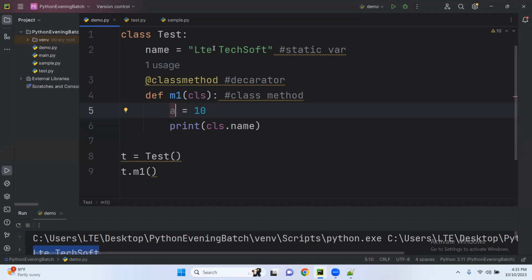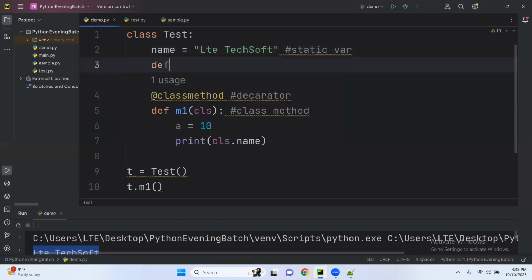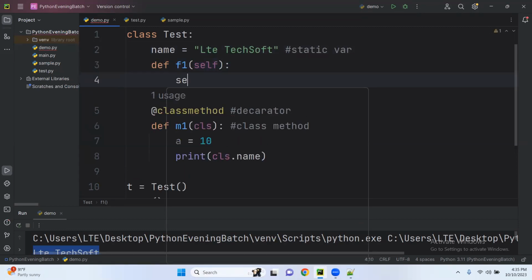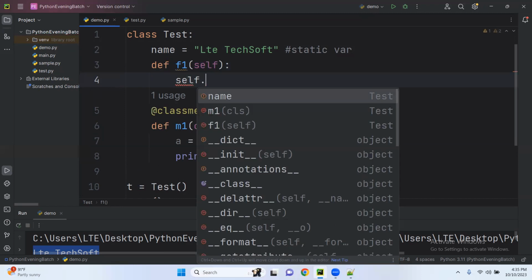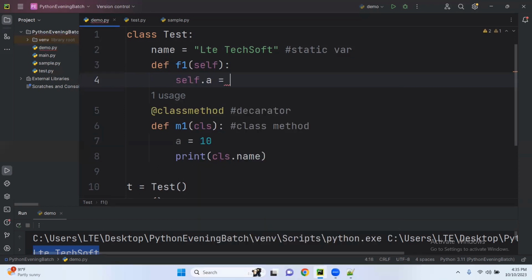Okay, this is all for security purposes, and for example you can access it in a normal method. See here, I will tell you. def f1, self.a = 100. So what is this variable? Tell me.